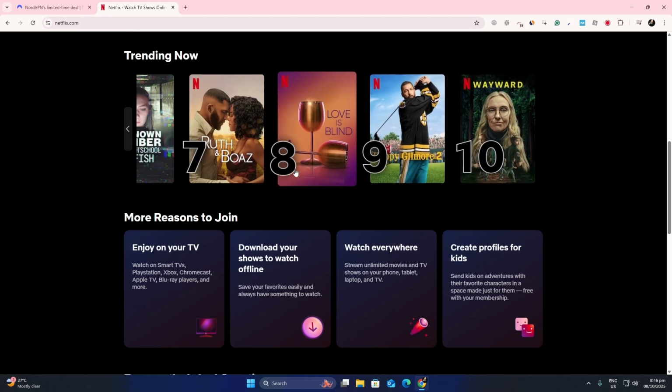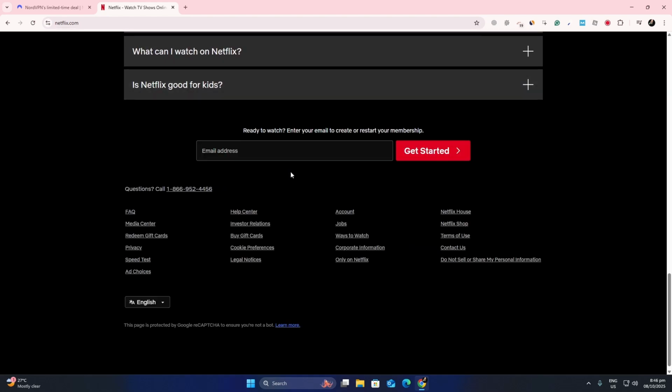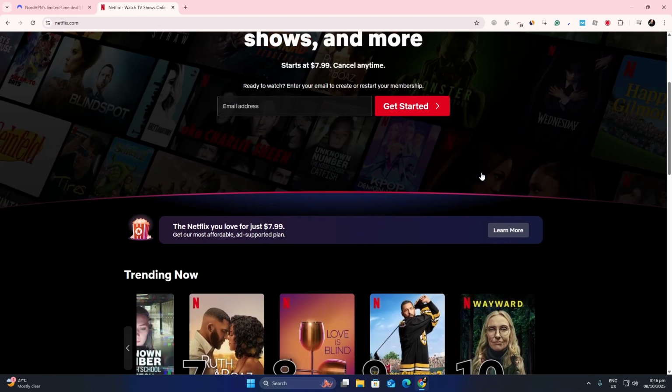If Netflix doesn't show US content right away, try switching to another US server inside NordVPN for better performance.